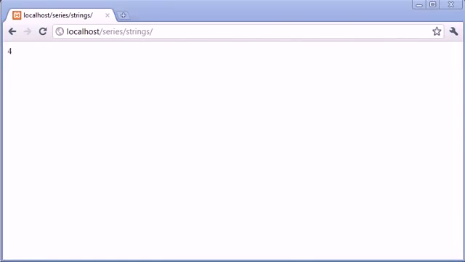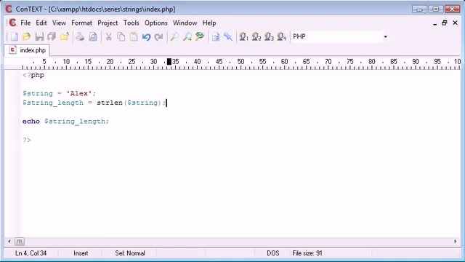Okay, so we've determined how to count a string length and then how to output the string length, but why would we want to do this? There are a few different reasons why we would use this strlen function. The first main reason would be obviously to count the amount of characters, but we might want to loop through, using loops in PHP, loop through each character.